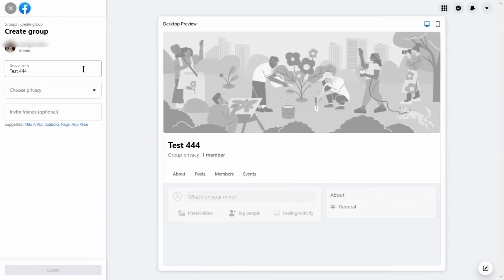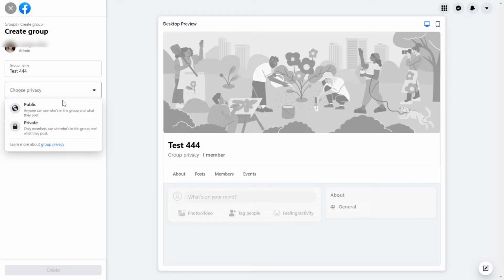When you're creating a Facebook group and thinking about whether to create a public group or a private group, keep in mind that you can always switch from a public group to a private group, but you cannot switch from a private group to a public group. So maybe it's a good idea to start with the public group first.